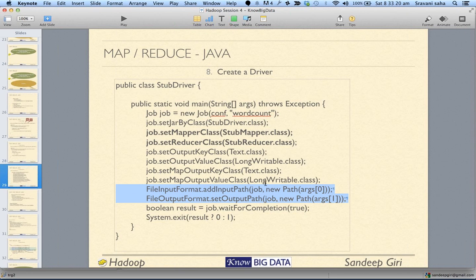So we told MapReduce that this is my input file and this is my output file. This is the guy who will convert my input lines into key value pairs, and this is the guy, stub reducer, who will take the key value pairs and give out some results. And once you are done with it, print the results. That's all. Good. So it makes sense to you? All right.